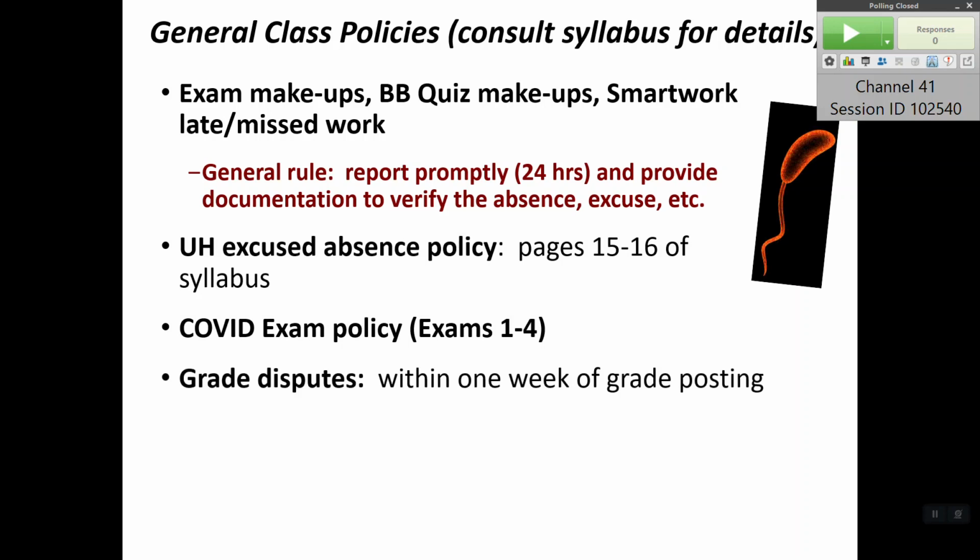Grade disputes. Once grades are posted, you have a week to challenge it. Of course, you see all your grades on Blackboard. They'll be visible on Blackboard, and clicker points are posted pretty much the next day. Of course, all grades are posted pretty promptly, so you can figure your grade out at really any point in time during the semester and have a pretty good estimate of where you stand.